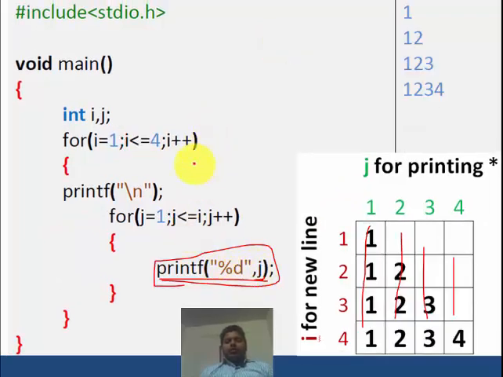So first of all, i is 1 and we will come inside the loop. The printf statement will take us to a new line, j is equal to 1 and j less than or equal to 1. So we come inside the loop, printf value of j. The value of j is 1, so 1 is printed. Now j becomes 2. This condition is false because 2 less than or equal to 1 is false. Now i is incremented, i will become 2.